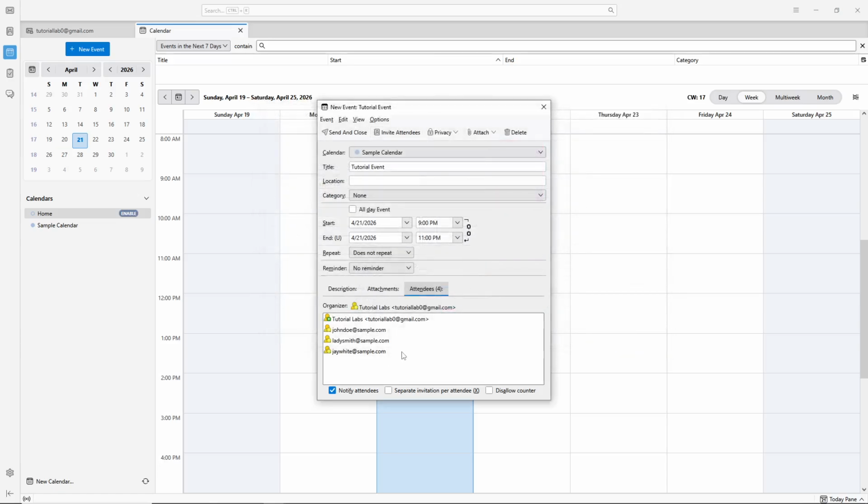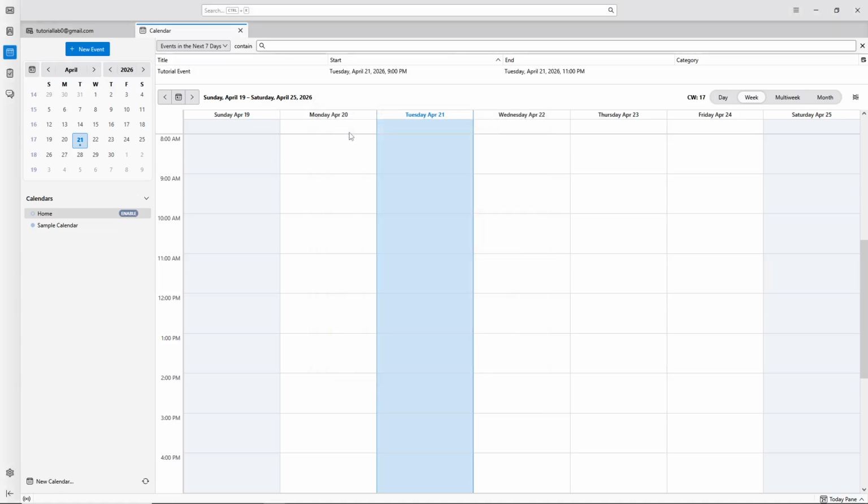Take a final moment to review all the details you've entered. Make sure the title, time, and attendee list are all correct. When everything looks good, locate the Save and Close button at the top of the dialog and click it. This will finalize your event and send out invitations to all the attendees you specified.